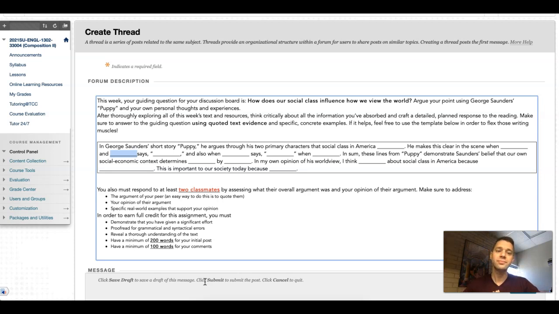Just use it. Okay. In George Saunders' short story, Puppy, he argues through his 2 primary characters that social class in America blank. Okay? What is he arguing about social class in America? And when you fill in that blank, make sure it sounds like a smooth, free-flowing sentence, right? I don't want to get something that sounds like, in George Saunders' short story, Puppy, he argues through his 2 primary characters that social class in America bad. Right? Be specific. Social class in America is skewed and represents a fundamental misunderstanding between the wealthy and the working class. Something like that. I just made that up. Don't use that.